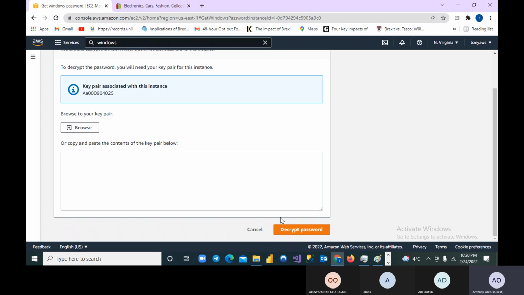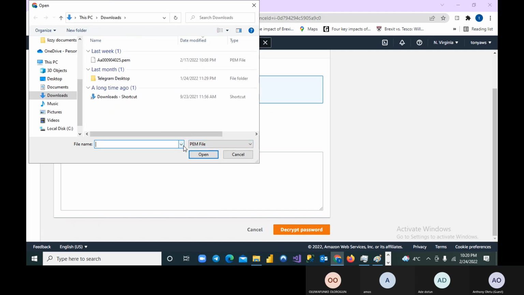I should decrypt, Abi. Click on browse. There is the key there, right? Which one? The A something. That was last week, the one I used last week. Was the same one, though. Okay, pick it, sir. Let me use it.